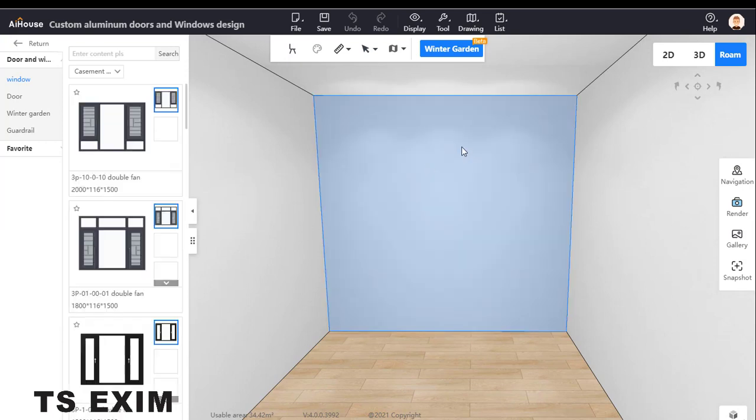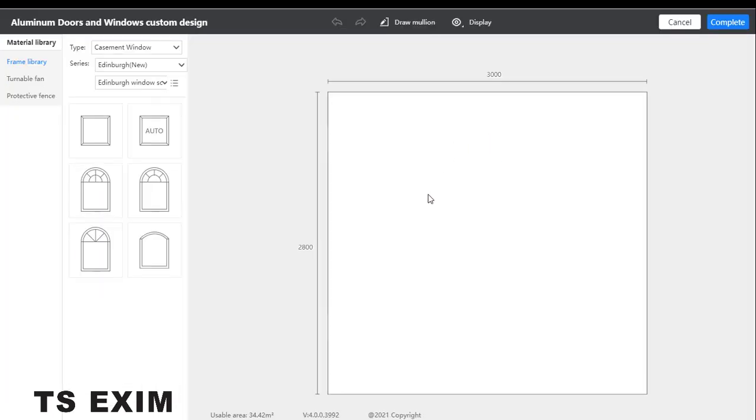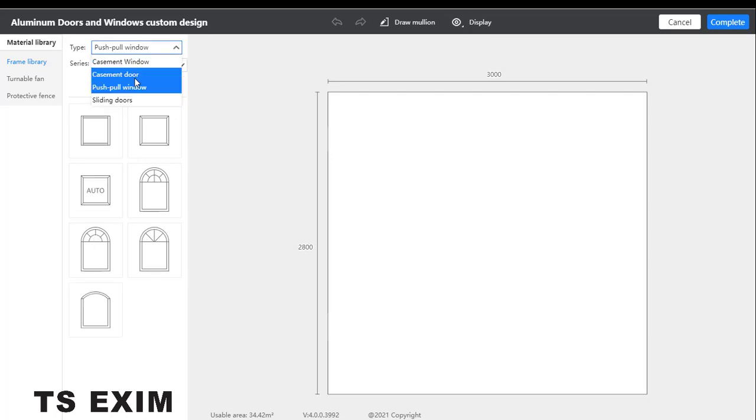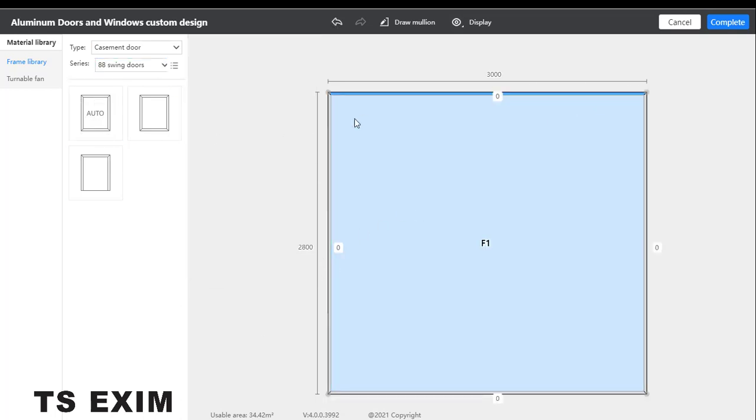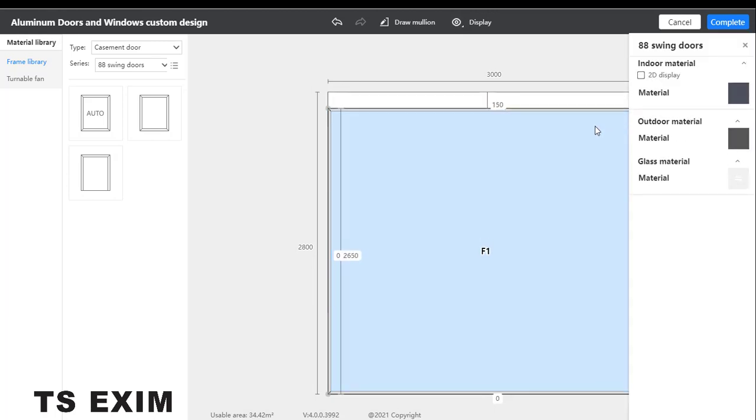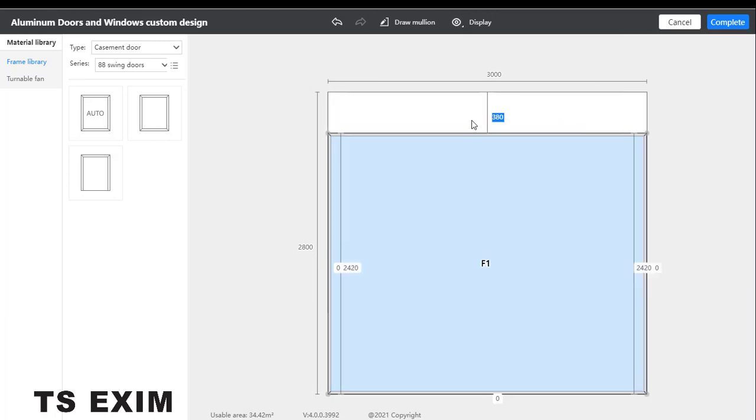Double click the wall. Here you just drag the frame, but first, if you want to make a door, make sure you change this one to push casement door. Then you drag it, so you see aluminum covers the area. If you don't want all aluminum, maybe you can move it down a bit. Maybe here you put 400. Then you can spread it.